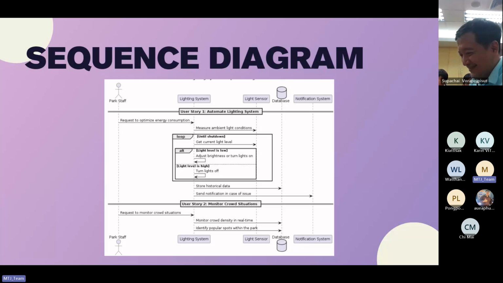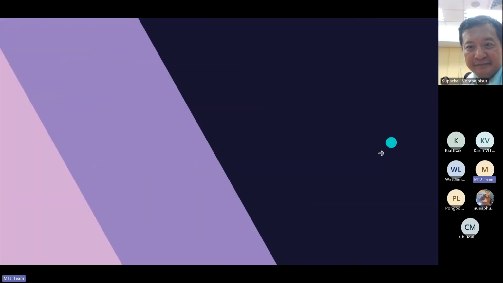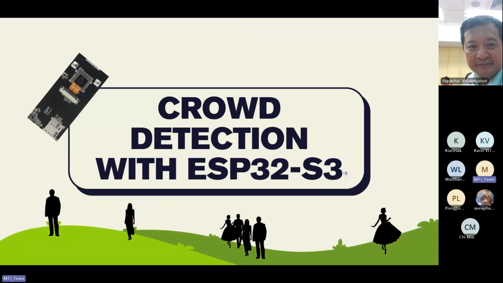And the next is user story two, monitor crowd situation. The first step will send a request to monitor crowd situation to the lighting system and monitor crowd status in real time. Go to the database and identify popular spots within the park. And the next part is the crowd detection with ESP32-S3.